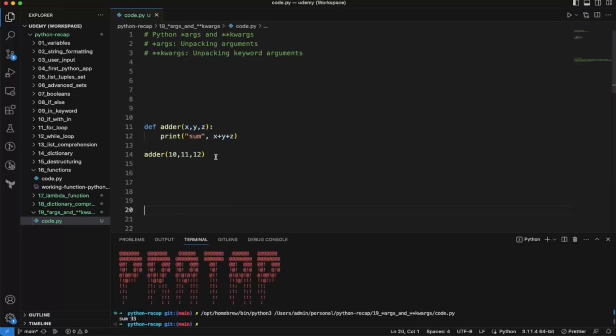If you don't know about functions, please revisit the previous sections about functions so that you'll be able to understand what arguments are and what keyword arguments are. Here we have a function called adder. It accepts 3 arguments, x, y, z, and we're calling this function by passing 3 arguments. But if you see the name of this function, it says adder. Someone who's calling this function might not know how many arguments it accepts.